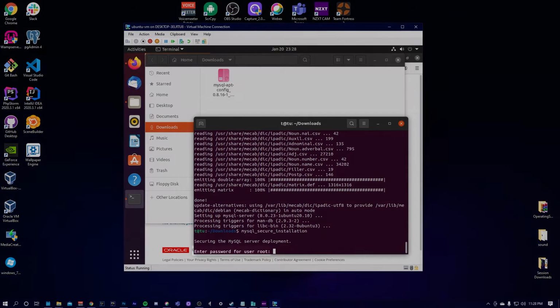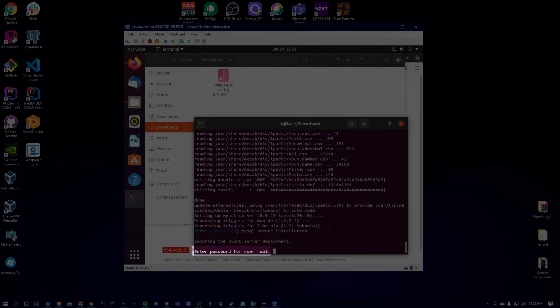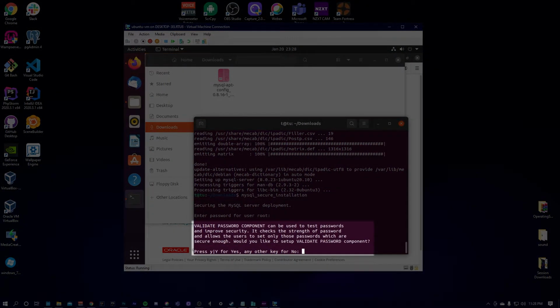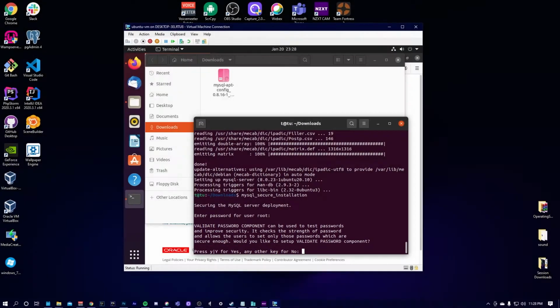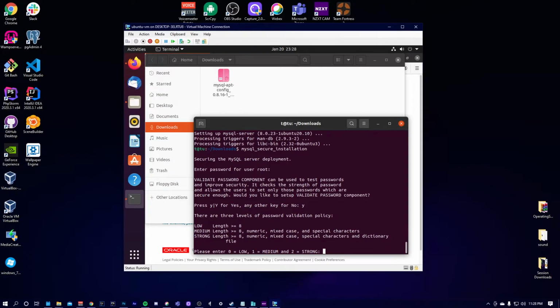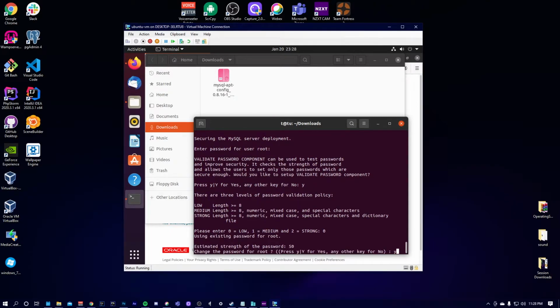This will go through a list of prompts asking you to configure the new server you just installed. Enter the password you configured earlier. This next prompt asks us if we want to validate the password component. This will toughen your server a bit, so it's recommended to set a value of 1 or 2 for an actual server. In this case, we will just go with 0 so we can type a simple password.